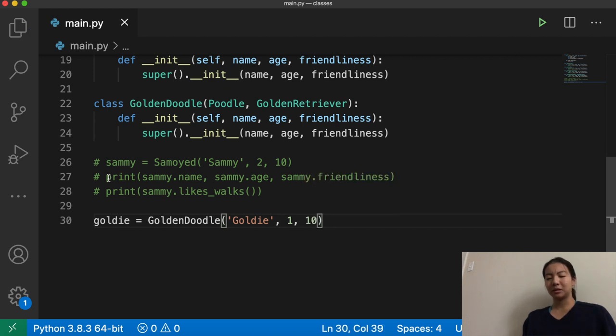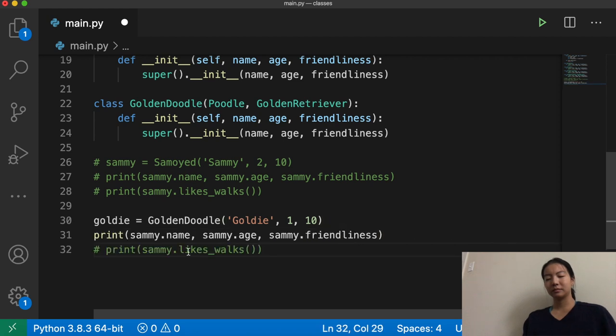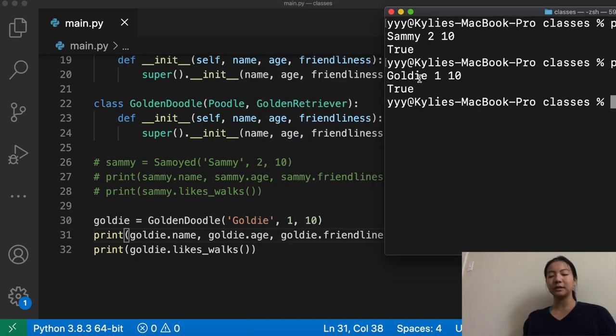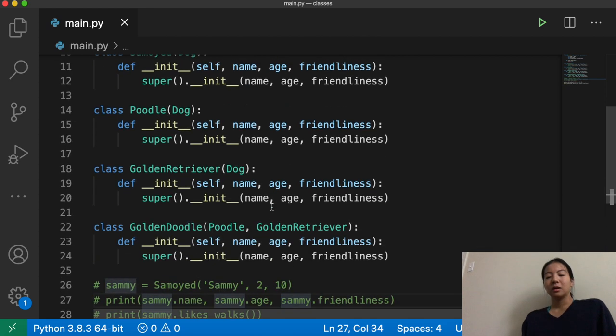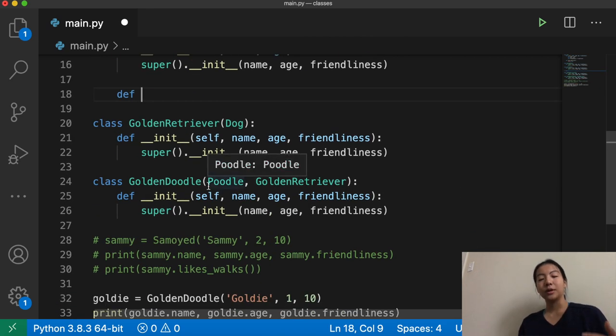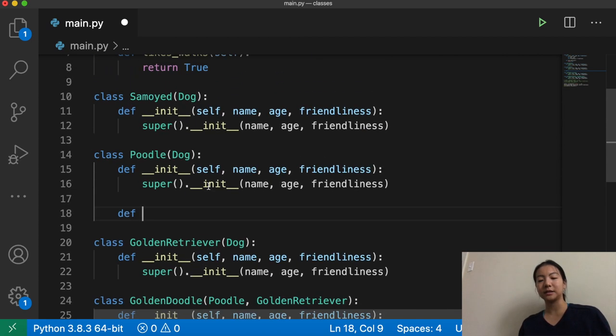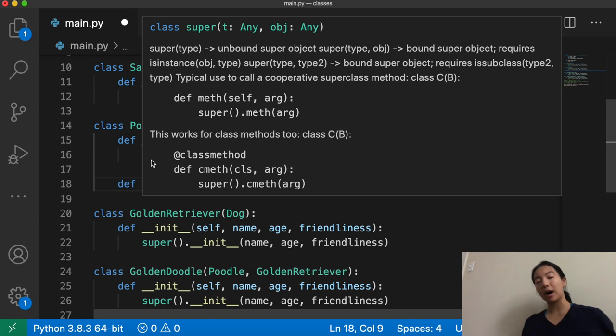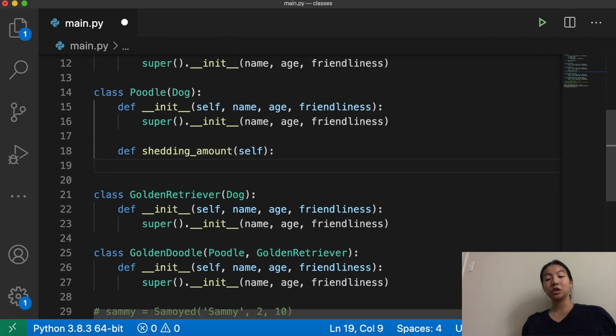We can print these things again. And we see that Goldie is age 1, friendliness 10 out of 10, and likes walks. All right, so one reason that we might want to define golden doodle with poodle and golden retriever as separate classes is because maybe poodles and golden retrievers both have properties that we actually want to pass down into this golden doodle. So for example, our shedding amount.